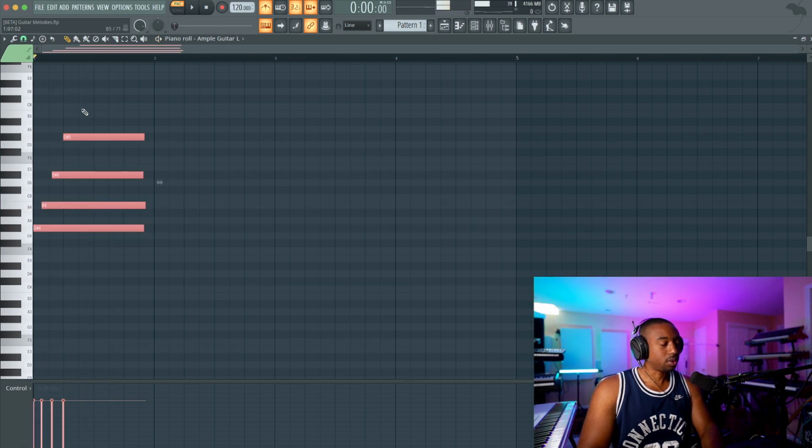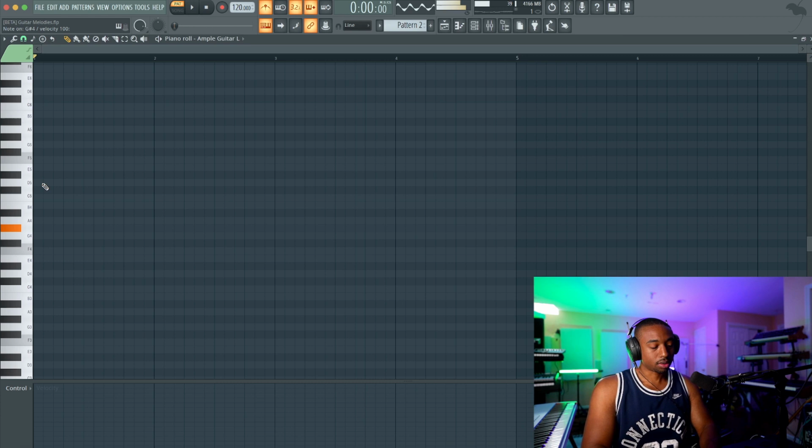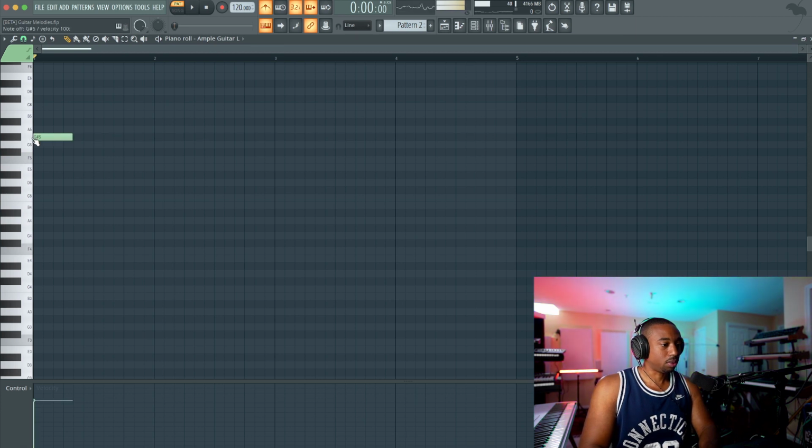Okay, so that's 4 notes. You could also do 3 notes. So let's say you want to do 3 notes. Let's change the snap to grid to 1/3 beat. And now most people play upward like that. So instead of playing upward, we're going to play downward.